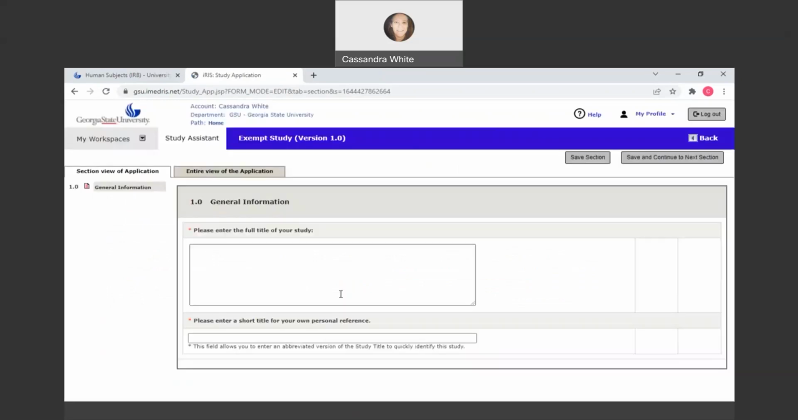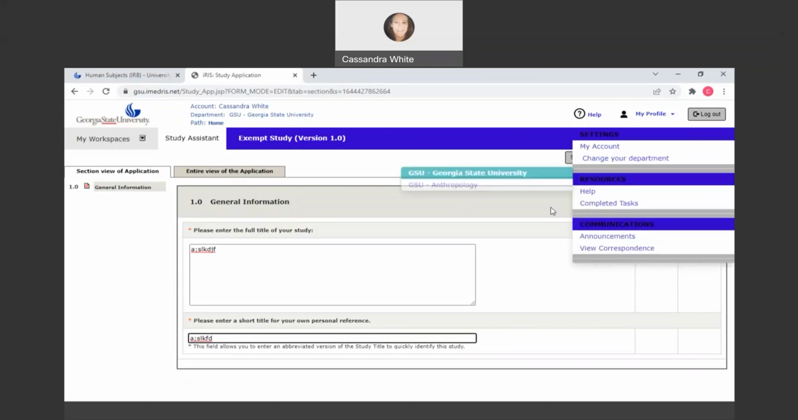So what you want to do here is you're going to see that each section of the application will open up after you finish another one. But say you don't want to have all your information ready in advance, like you want to look at the different sections. All you have to do is enter a letter or two into each section to be able to move forward. And then you can go back and fill in the different sections.